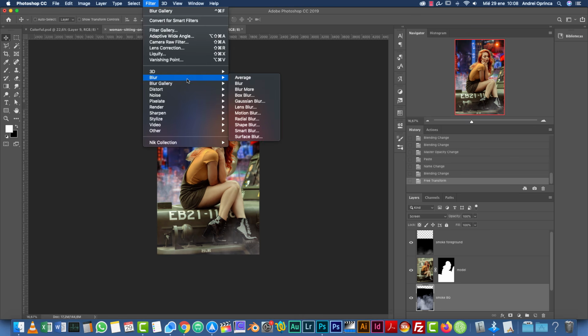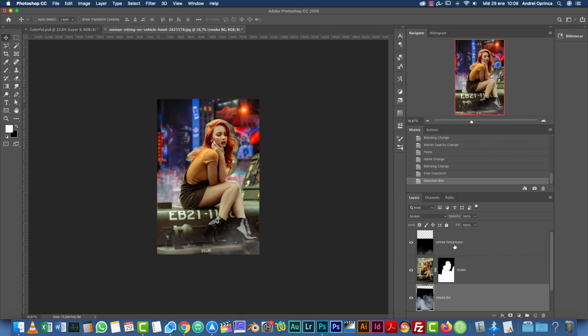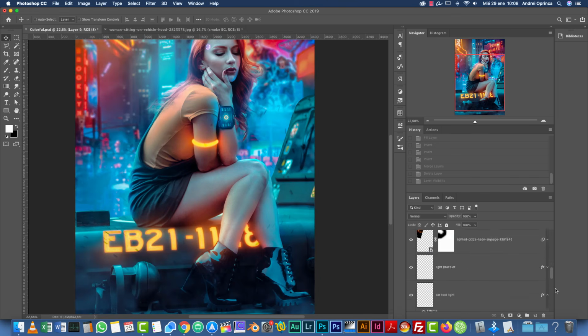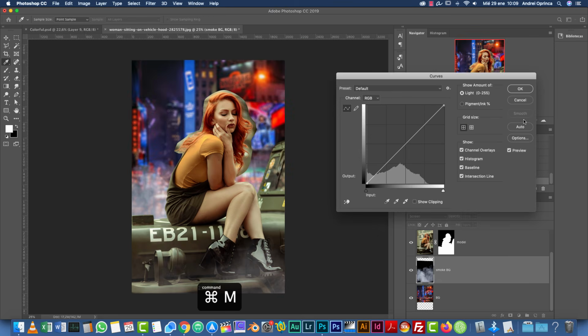I'm gonna just use Gaussian blur for this because it's quicker, and about 6 or 10 pixels, it's okay. Now I used some curves, I think, on this. I'm not sure, let me check it. Yep, I used hue, saturation, and levels. I used levels or curves just because I wanted to do exactly the same thing. You can see that by dropping this, it kind of gets more transparent and it's less visible.